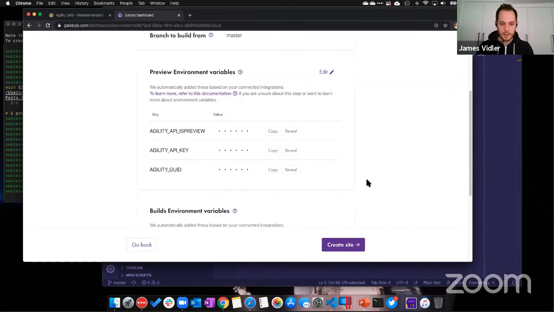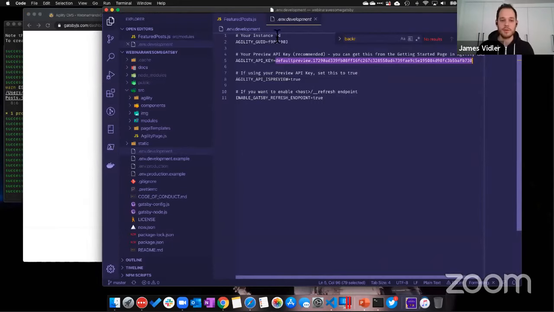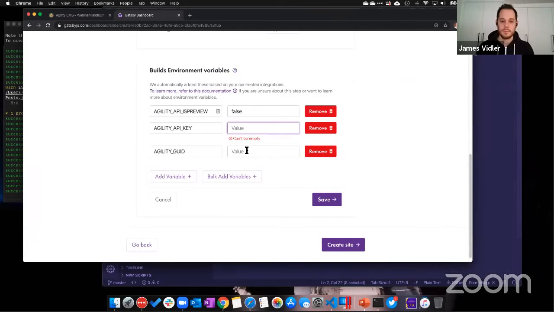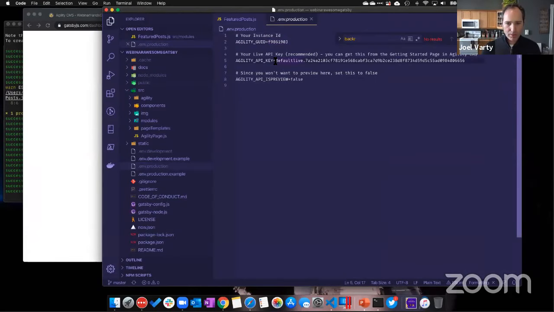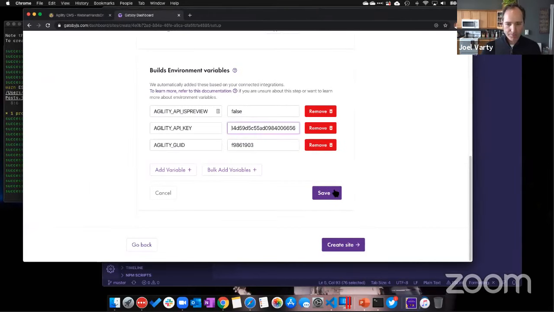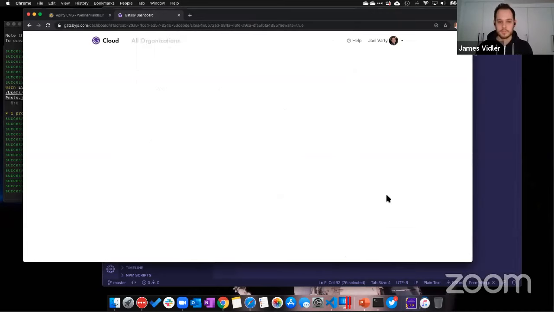And scroll down there. No, keep going down. Oh, I got you. You want to enter these build environments. So this is your production keys you want here. Yeah. All right, I'll do these real quick, copy and paste. I could have got these from Agility from the getting started page as well, right? Yeah. Okay, cool. Go ahead, hit save, create site. Done.